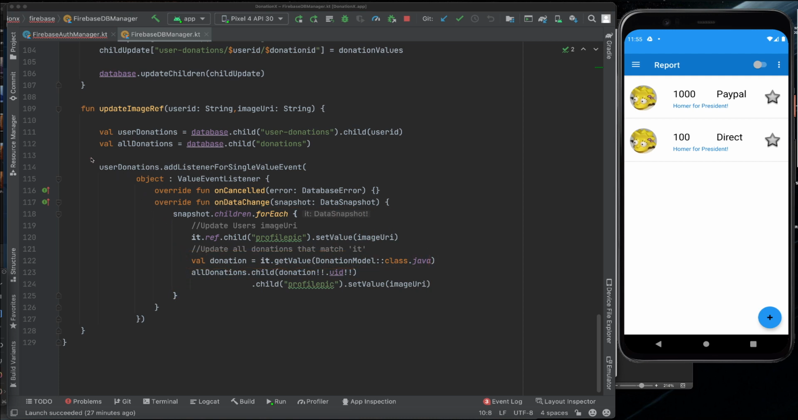This is with the specific user donations, and then we can actually leverage that with all donations because we know what particular UID we want and particular donation we want to change inside that for each loop. So we're trying to optimize our multiple updates between the different collections.